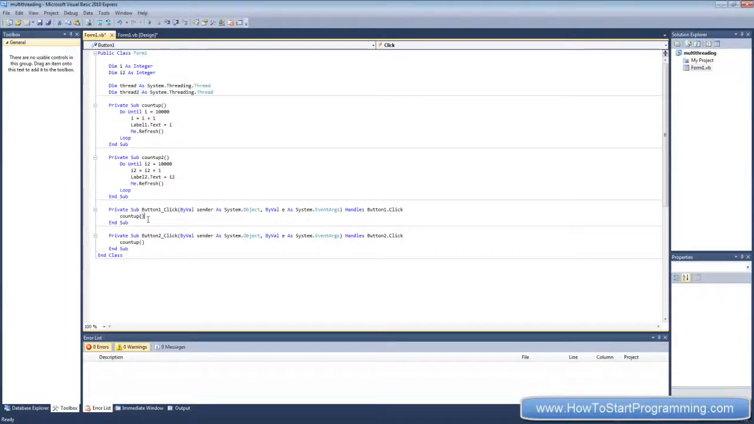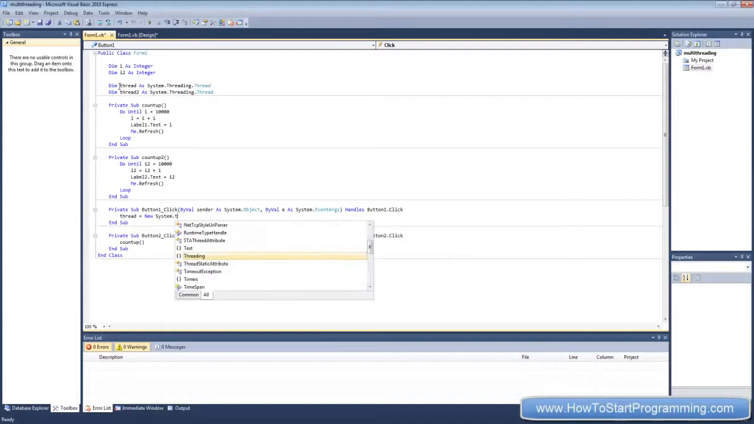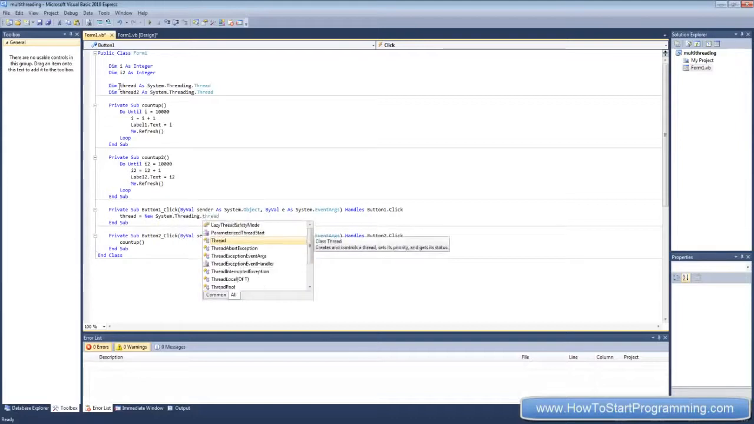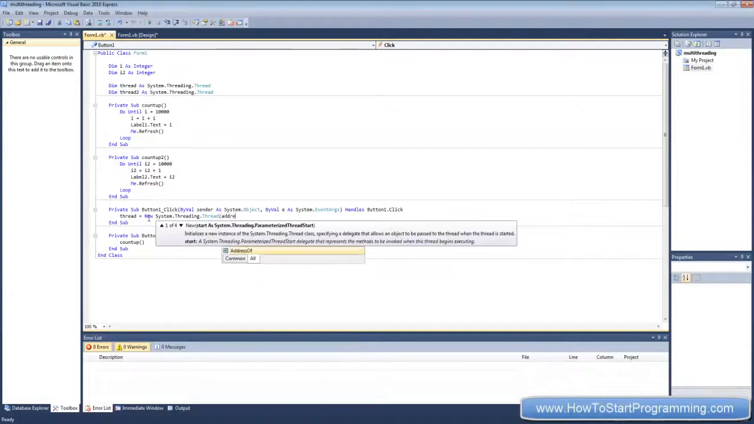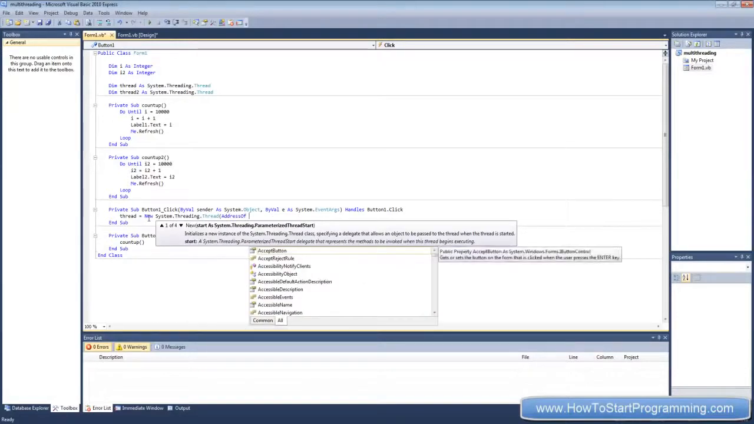Well, for button 1 where it says count up, we're going to replace this, we'll delete that right there, and what we're going to do is put this count up sub into this first thread. So what we need to do is say thread equals new system.threading.thread, and the way we assign a sub to a thread is we put in brackets AddressOf, and then the first sub is count up.